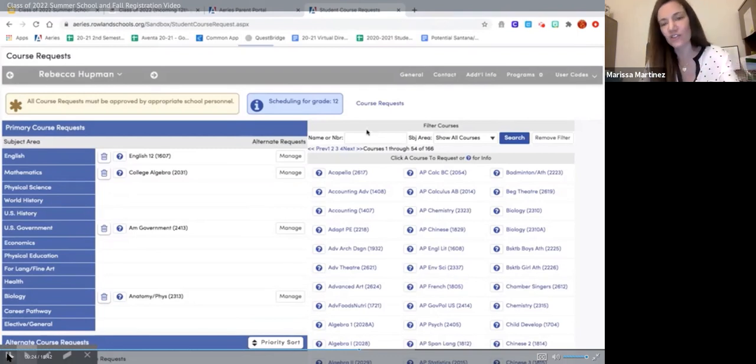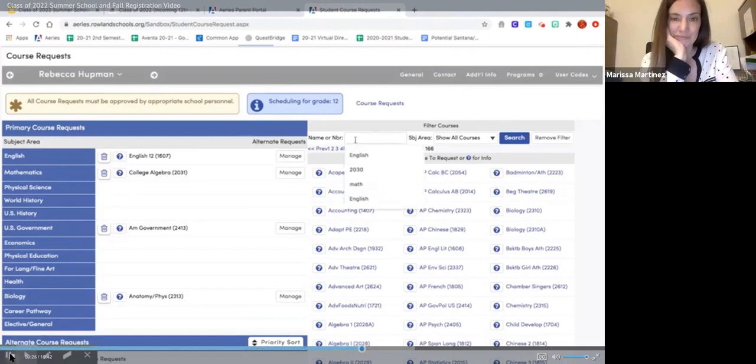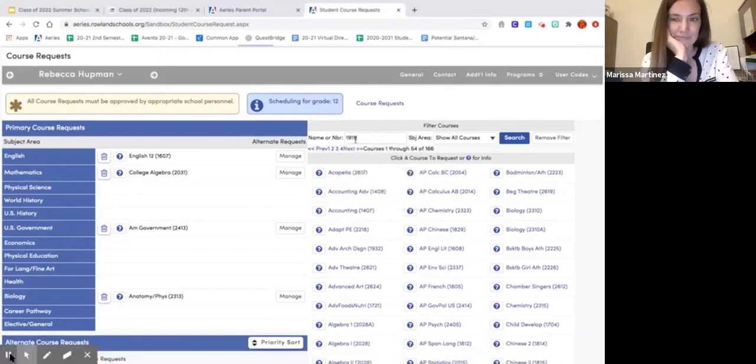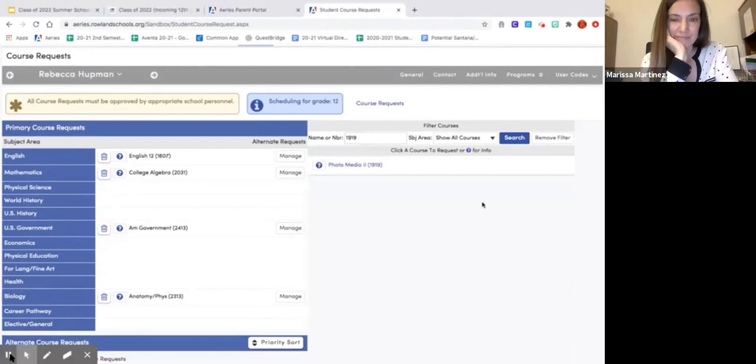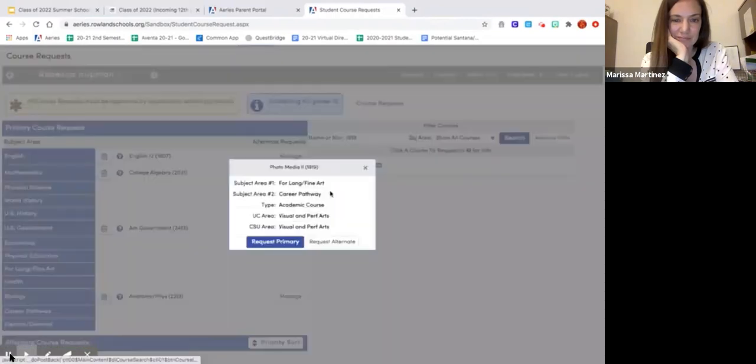And again, watch him as he picks out, I think this time he's going to get the course number from the worksheet and put it in there. 919, because I'm interested in taking photo 2. And I will type that in the course ID box, and photo 2 will pop up, and I'll click on it to select it as a primary course request.